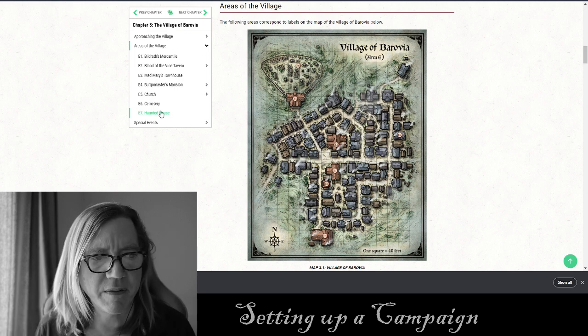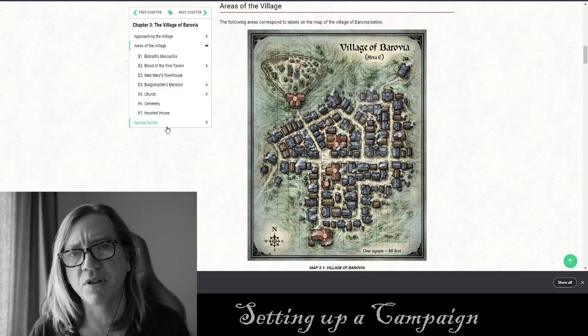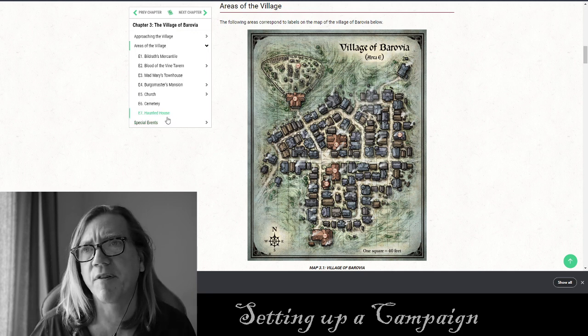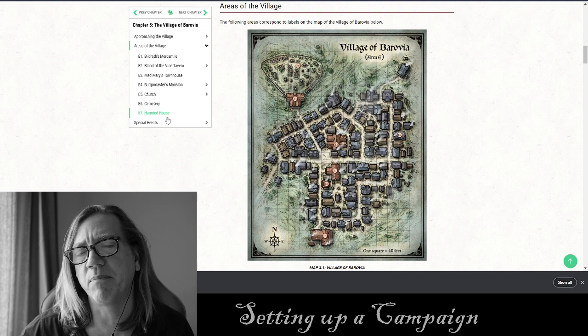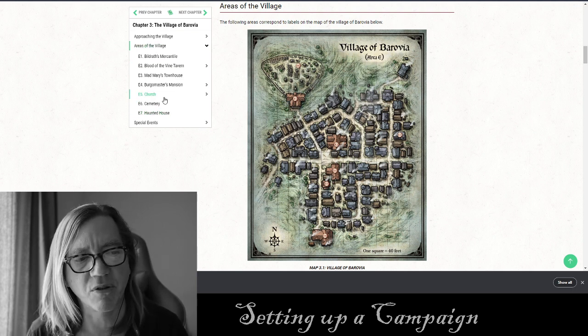So we got our areas here. We're going to not use Haunted House. That references the Death House, which is a separate mini adventure in the appendix of Curse of Strahd. So we really have 6 locations here.